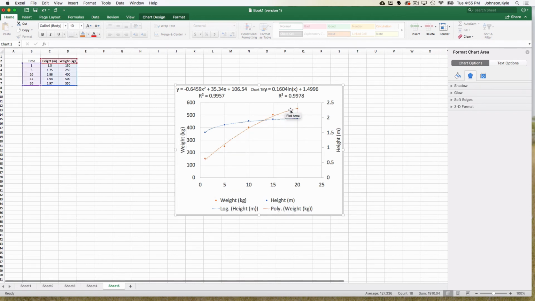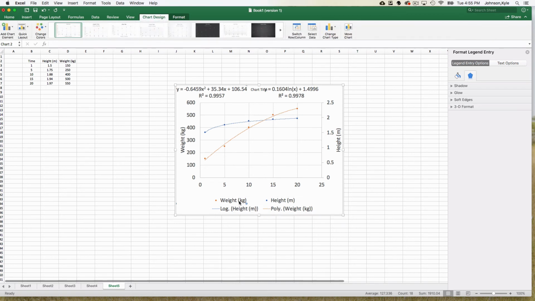Now I can see, as in this hypothetical scenario, as time goes on, weight, which is in the orange here, is going to increase faster and eventually surpass the height. So the height tends to level off in this hypothetical scenario, whereas the weight just keeps on going. It does level off, but not nearly as fast.